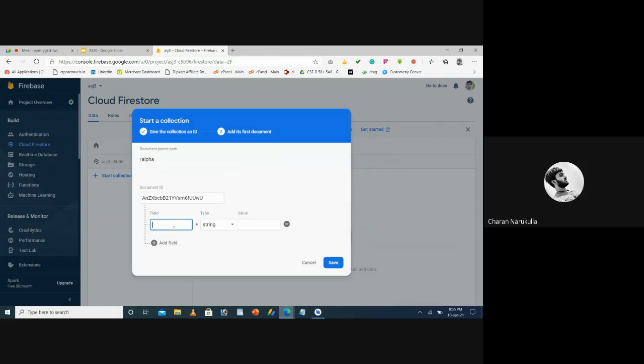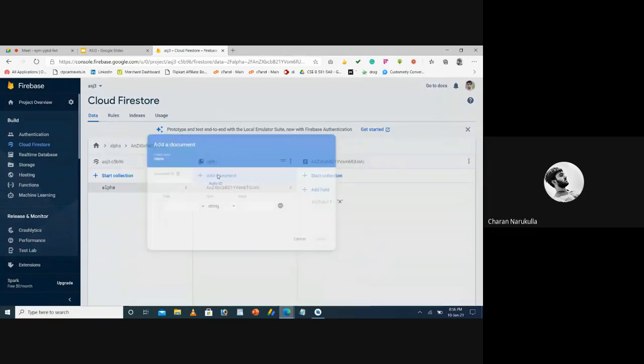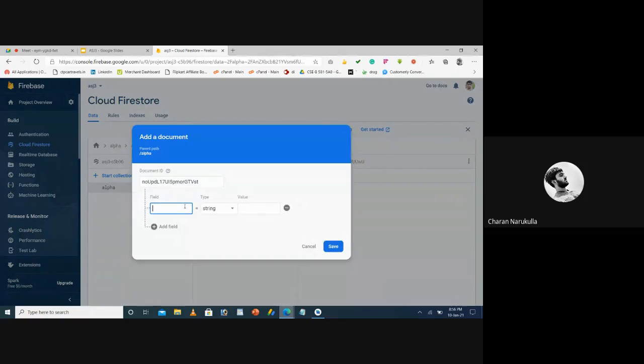Here you need to specify the name of the field. As we are dealing with the alphabet, let me say alphabet. You can specify the data type here. As alphabet is a string type, initially I gave one value, a. This will create one document, and later let me create some more documents because we need to show different data in the same way, right?